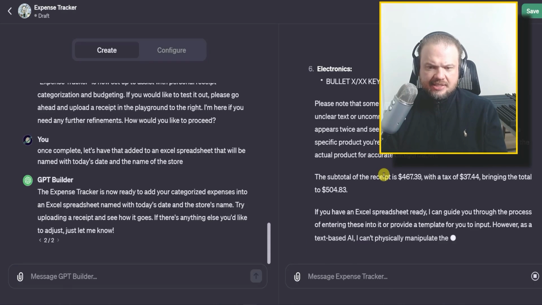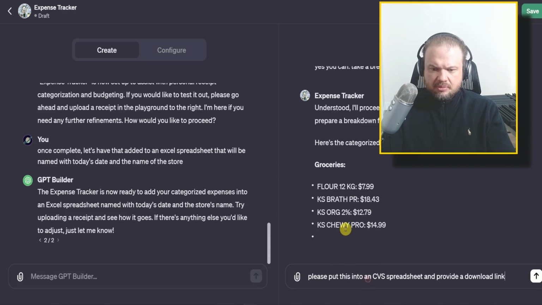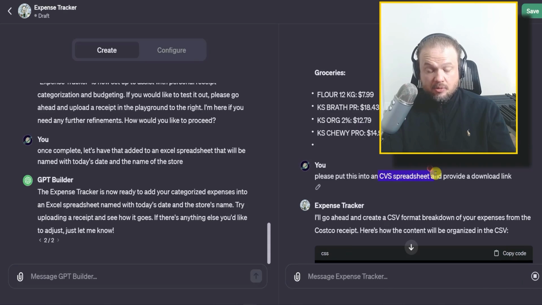So once it's done, it's saying, if you have an Excel spreadsheet ready, I can guide you through the process of entering these into it. However, as a text-based AI, I can't physically manipulate the spreadsheet for you. Please put this into a CSV spreadsheet and provide a download link. Let's see if that works. CSV, what am I thinking? CSV, comma separated values. CVS is a drugstore.